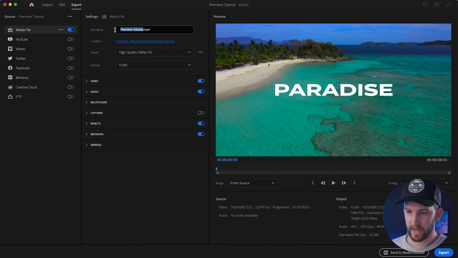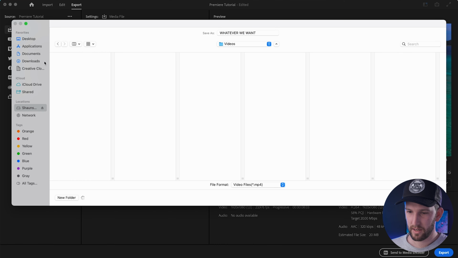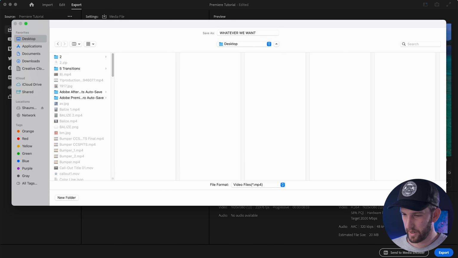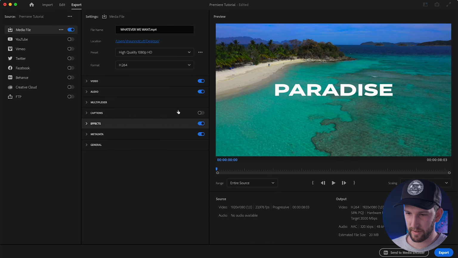So we can give our file a name. We can call it whatever we want. And this is the location. If we click on it, I can select where I want it to save to. I'm going to say desktop, save it to my desktop.